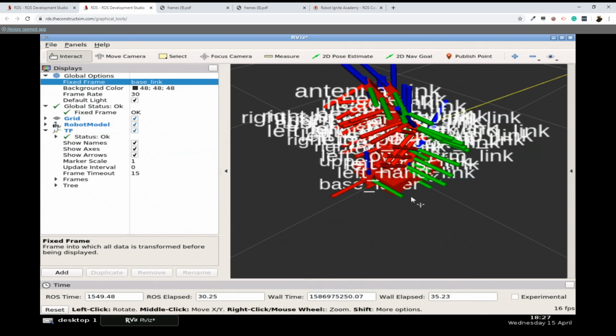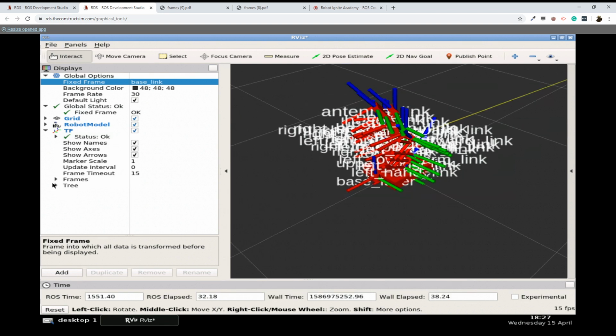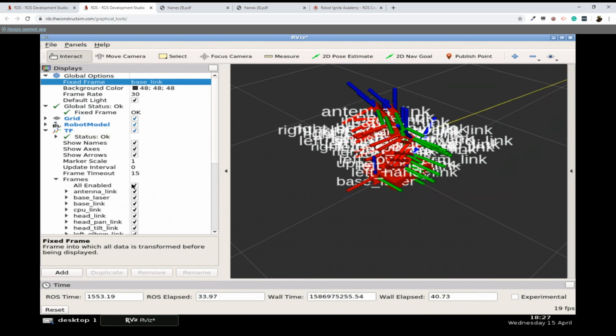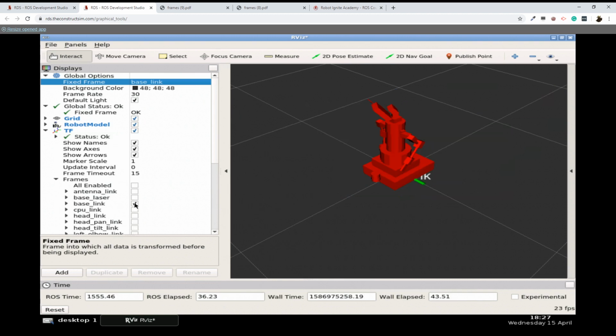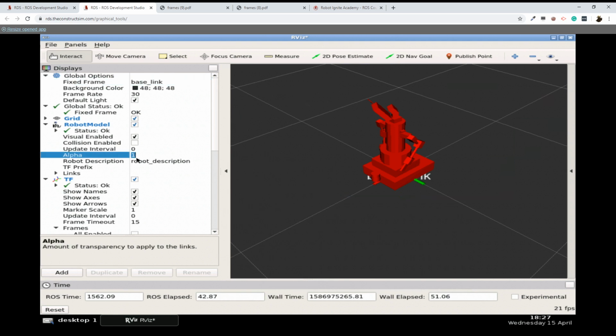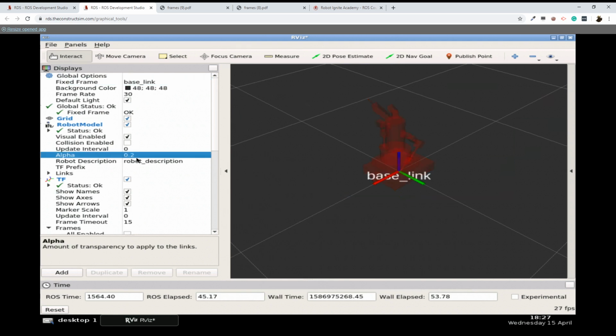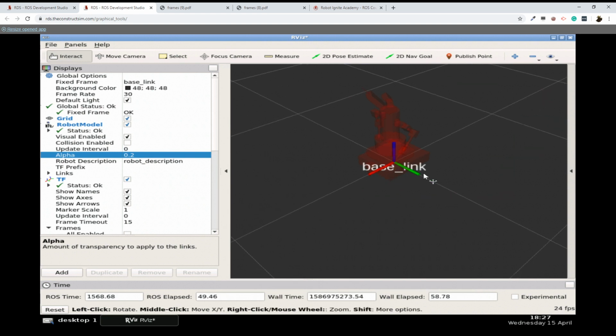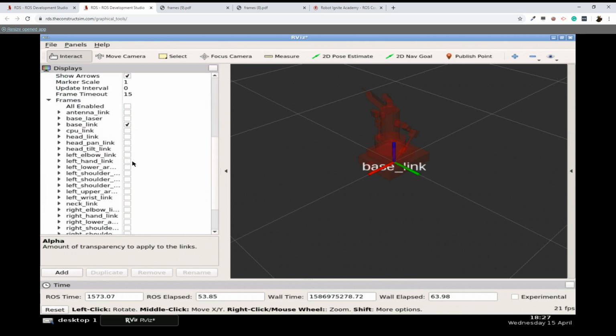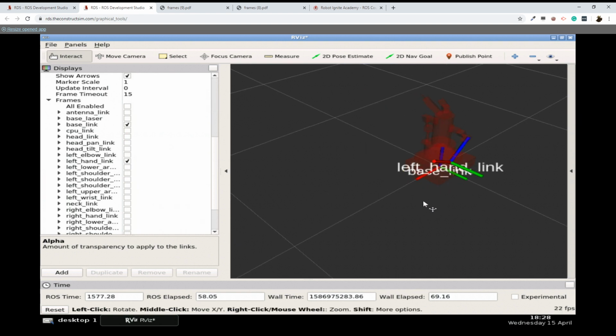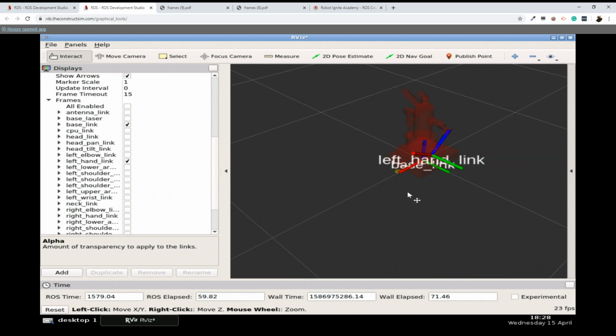And here I have all the TFs of my robot, which are too many, yeah? However, I'm going to disable all of them, and I'm going to enable the one from the base link. Let me make the robot a little bit more transparent, so 0.2 for instance, yeah? So I can see the TF perfectly. So here I have the base link frame, and for instance, I can also check the left hand link, which I have right here. You can see it, yeah? It's there in the hand.